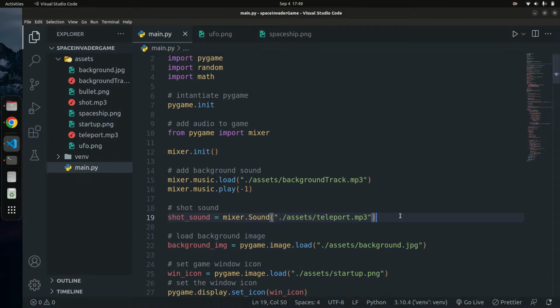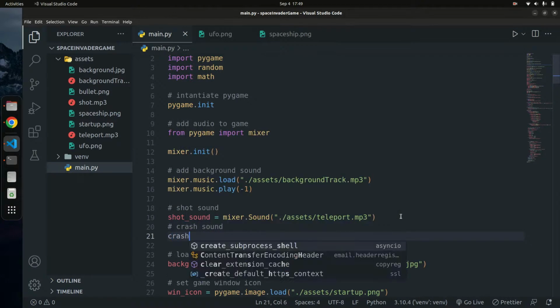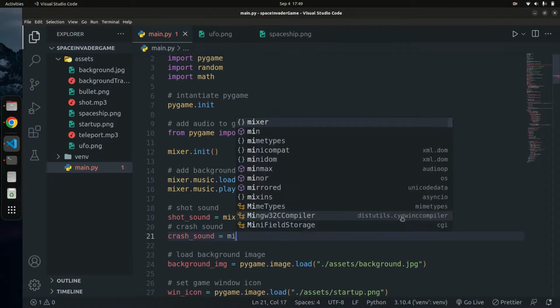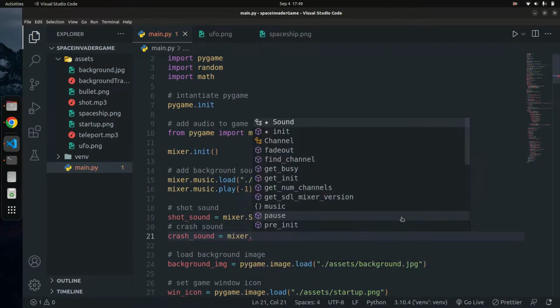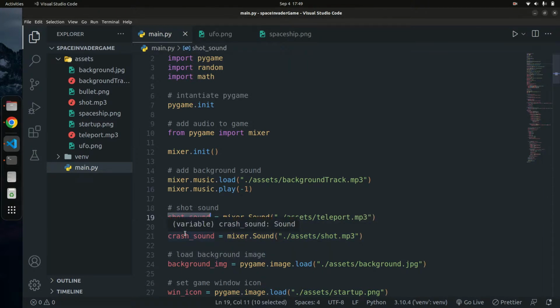I'm also going to have another sound variable here that's going to store the sound object. This is going to be the crash sound. I'll say crash_sound is going to be equal to mixer.sound, and then providing the path, so we say assets/ and it's going to be called short.mp3, just like that. So we have that in place. We have the short sound with its value, and then you have the crash sound with its value as well.